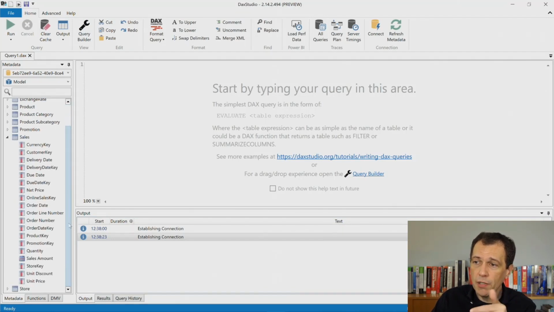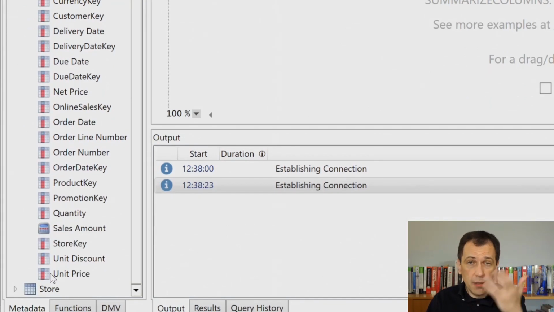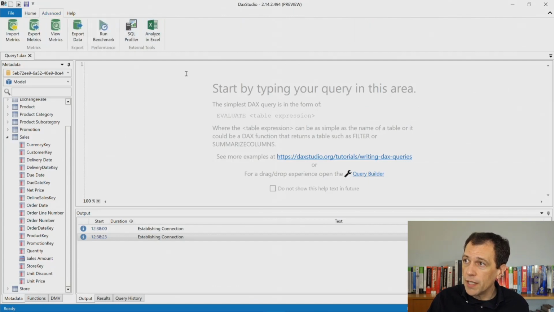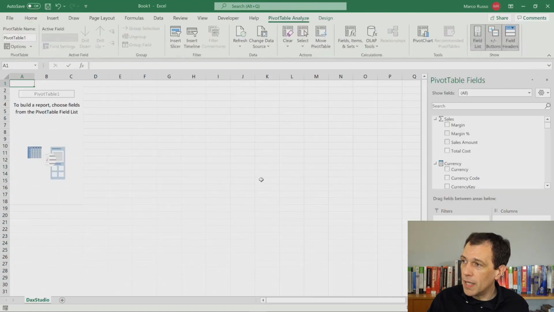which means that if I go here and I look at the metadata visible here, you see that I don't see total cost, I don't see margin, and so on, as I expect. Now, if I go here and I go in Analyze in Excel here, I can create the connection, but, oh, sorry, this doesn't work as I expected.